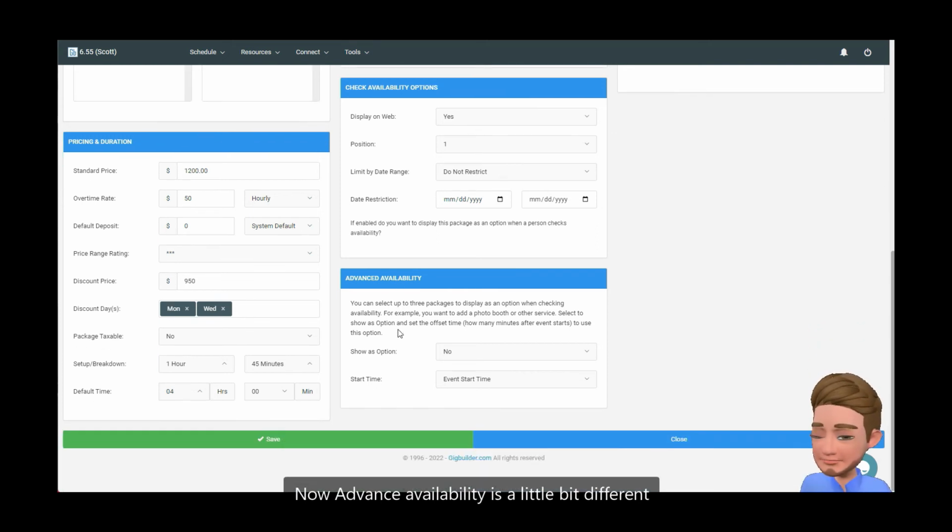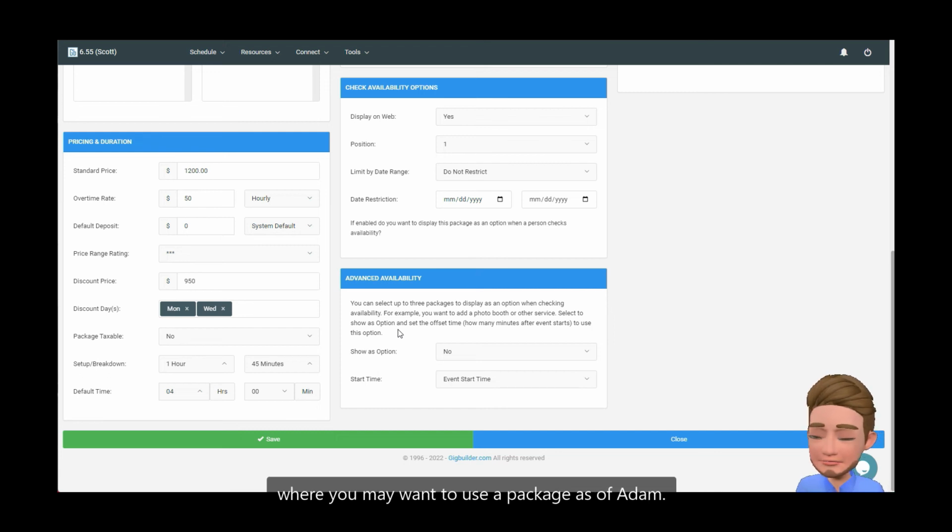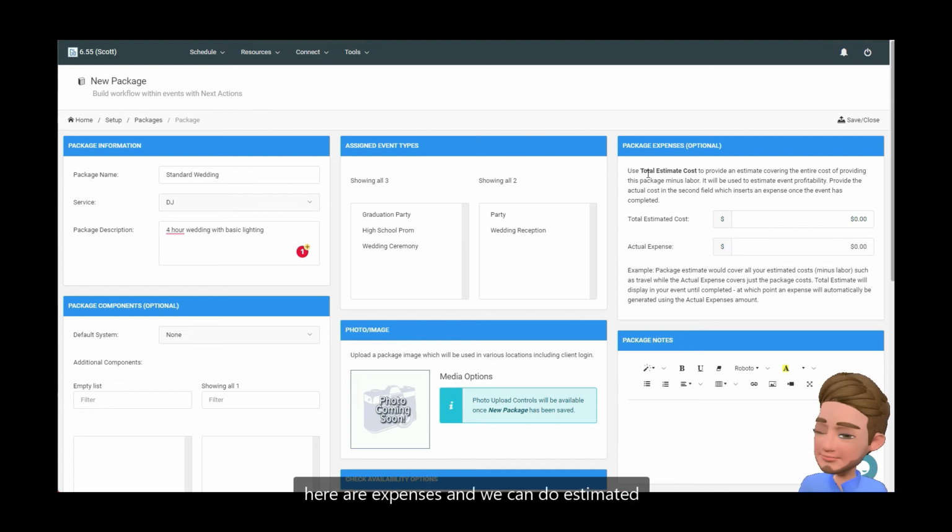Now, advanced availability is a little bit different. We have what we call packages and options, and sometimes options are add-ons. And there's some cases where you may want to use a package as an add-on, like, for example, a photo booth system. This is advanced, and we'll go into that later. We're not going to even touch any of these right now. The next few things here are expenses, and we can do estimated costs and actual expenses. That does explain it in here.